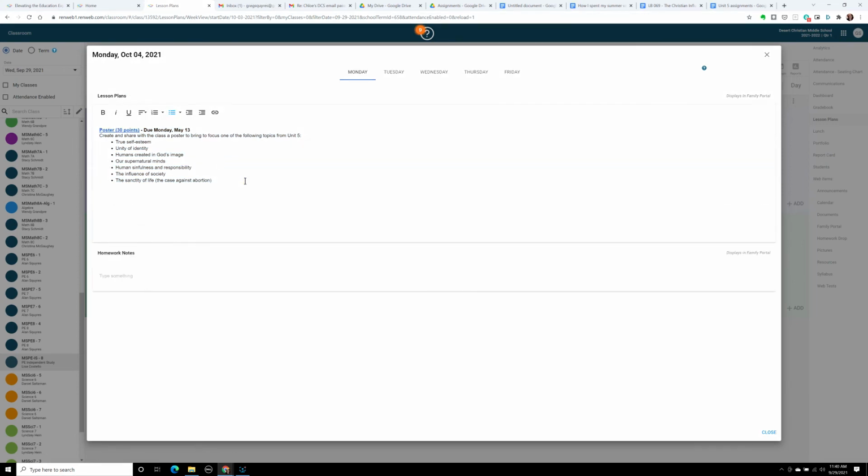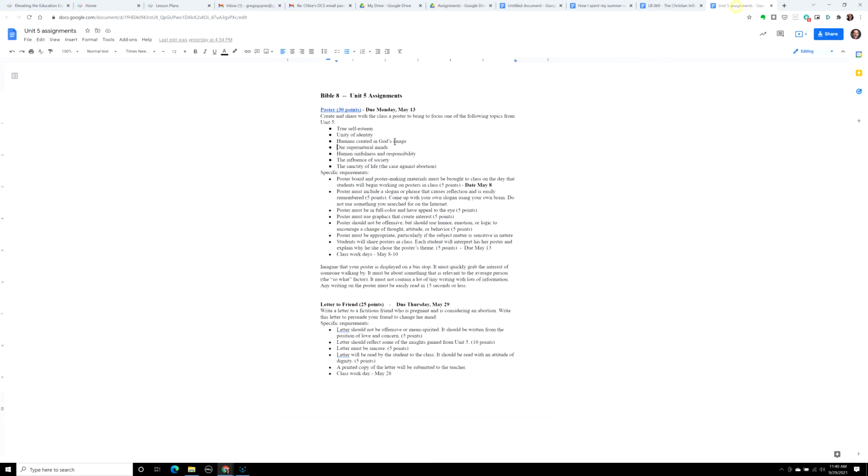So let's say you want to add much more detail about this big unit assignment from which this smaller assignment here came from. And so if you want to do that, one thing you could do is to simply copy all of this stuff and paste into your lesson plans, but that's a bit much. It's much better to add a link.